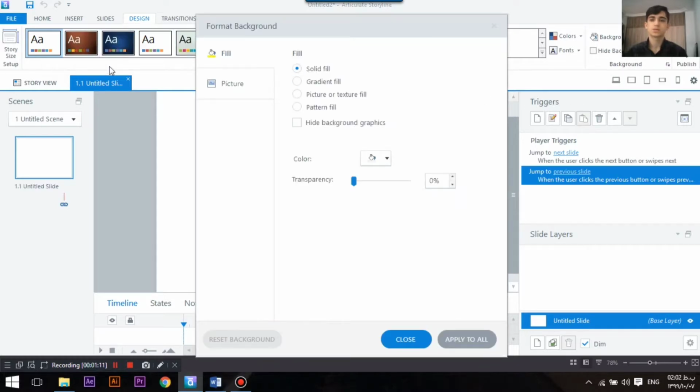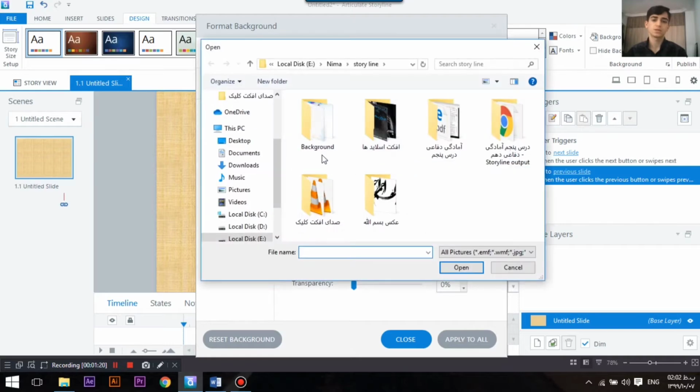We can use the Storyline backgrounds, or we can set our own backgrounds that we can download from different websites.